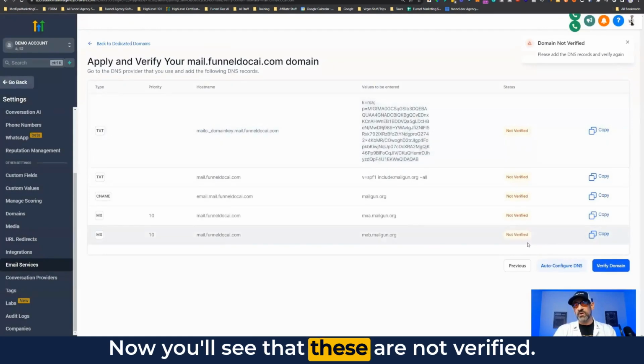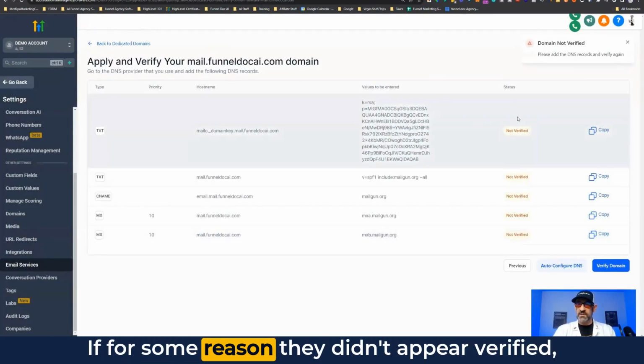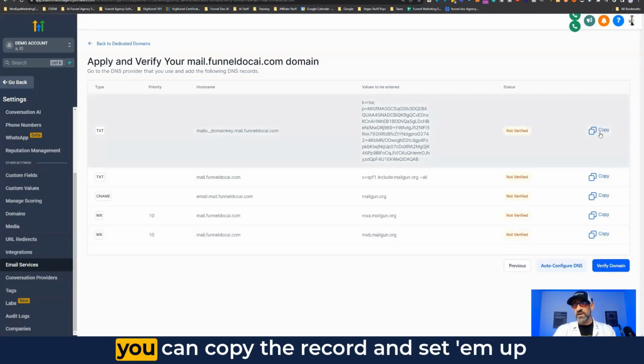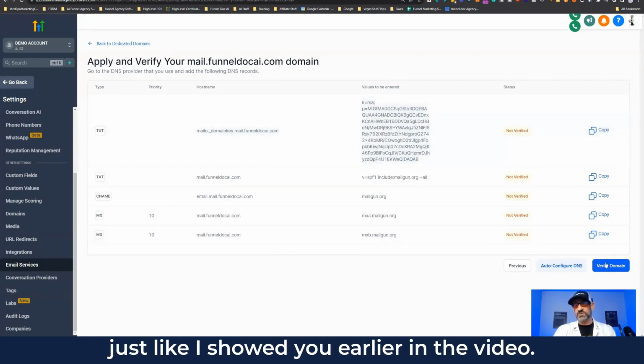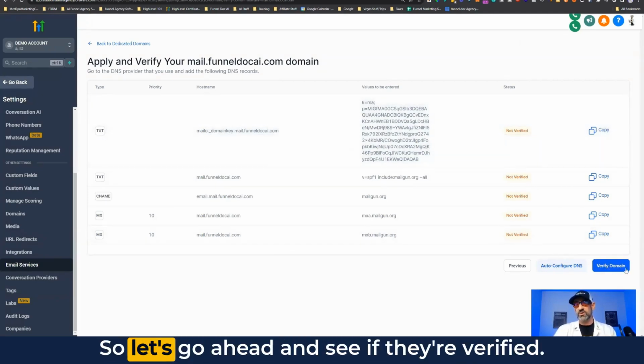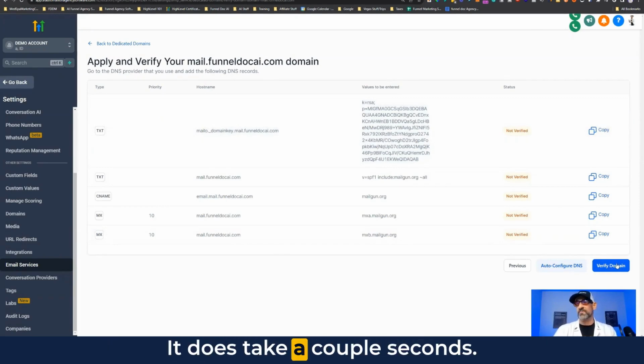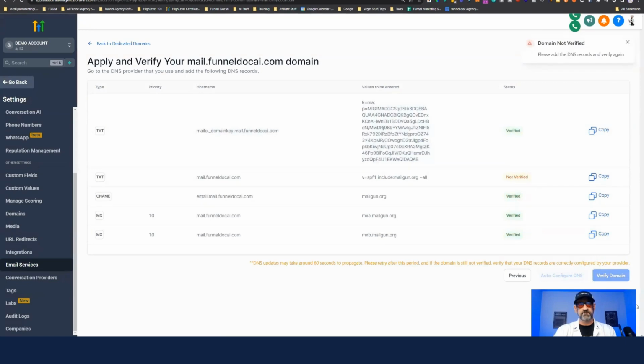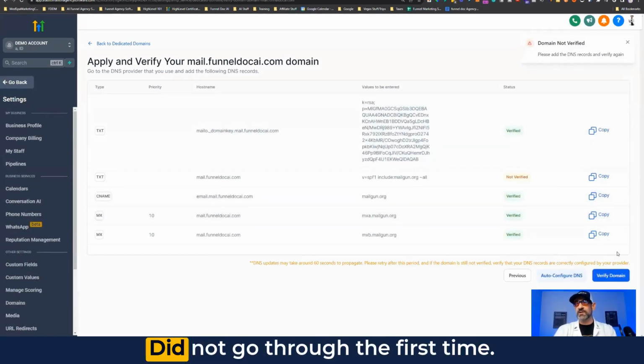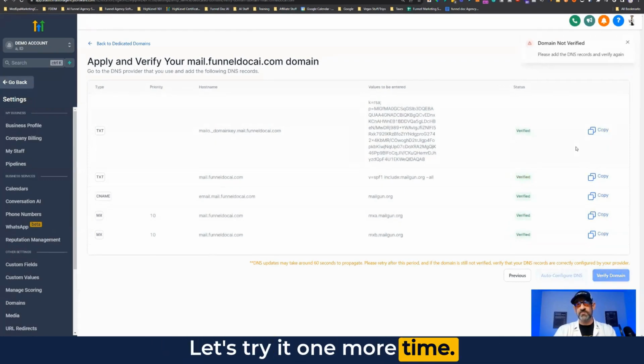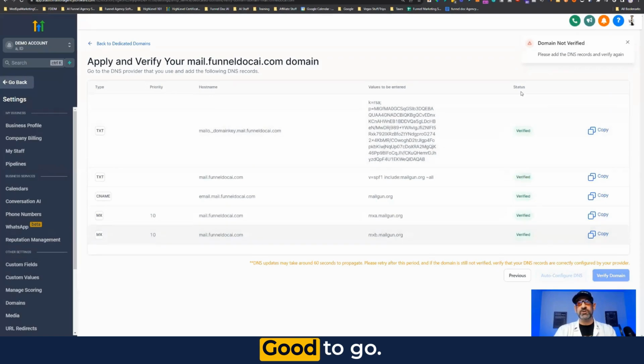Now you'll see that these are not verified. If for some reason they didn't appear verified, you can copy the record and set them up just like I showed you earlier in the video. So let's go ahead and see if they're verified. It does take a couple of seconds. Not yet. All right, it did not go through the first time. Let's try one more time. See, now we're all verified, good to go.